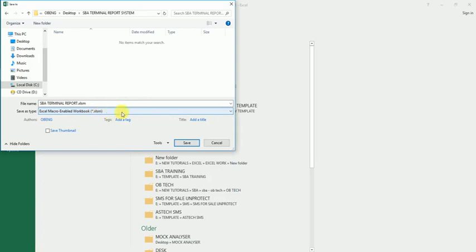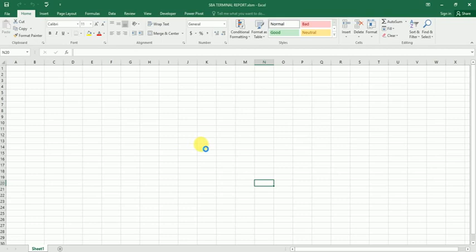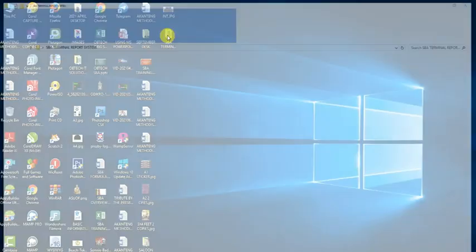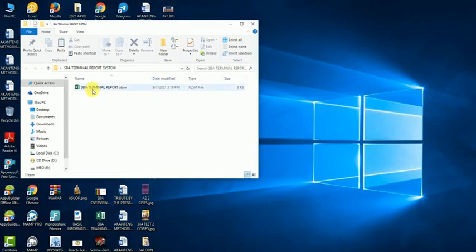Then let me hide it and see something. So when you come to this folder, I have it in the folder here. Okay. So let me go to the file.